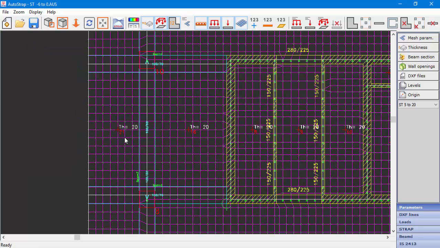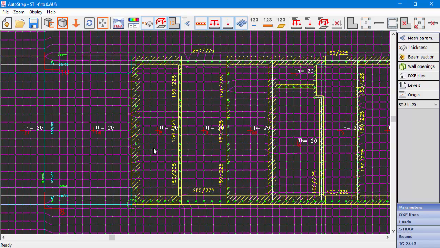We can see the boundaries of space 21. To the left, we can see a contour line and beam lines in all other directions. Space 18 was divided by wall line boundaries.